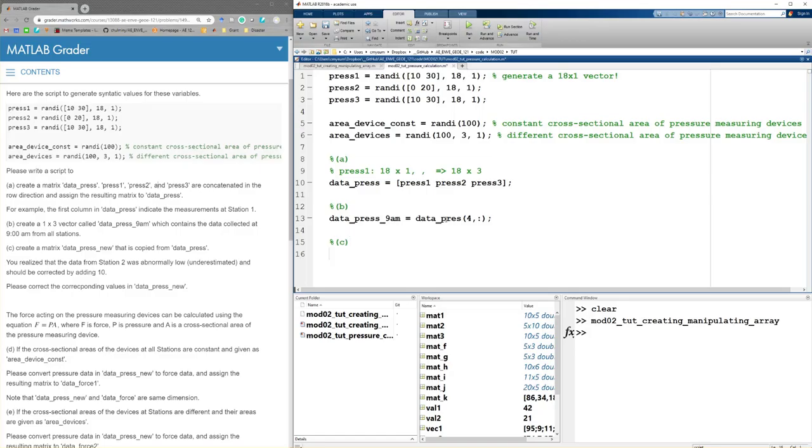C is to create a matrix, the data press new, so copied from the data press. Okay. And you realize that data from station 2 was abnormally low and should be corrected by adding 10. Okay. Please correct the corresponding value in the data press new. All right.